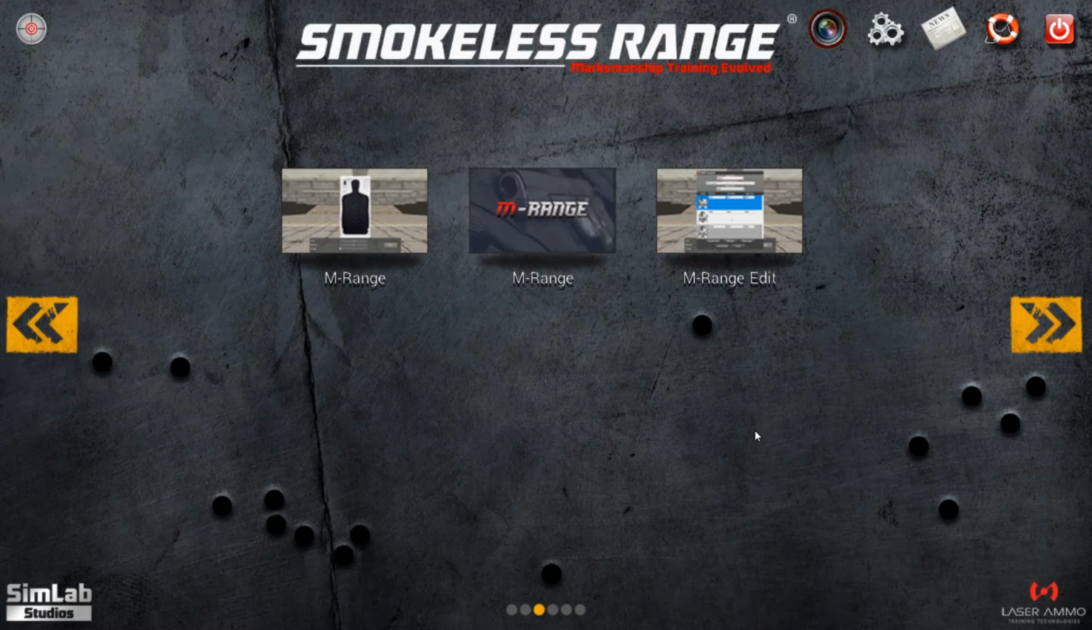Okay, so in today's video we're going to take a look at an add-on for the Smokeless Range 2.0, and this add-on is the Marksman range. Now, as you can see here, I have two instances of the Marksman range. Laser Ammo have recently updated the Marksman range to a version 2, and this is an additional add-on that you can actually bring into the Smokeless range.